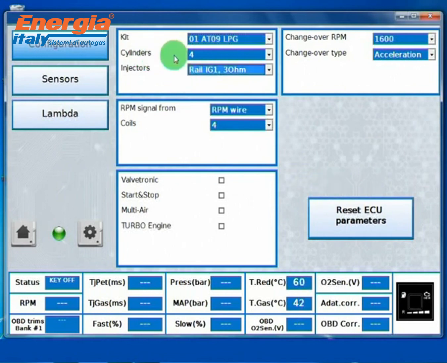Here we have two selections that we already made during the auto calibration: the number of cylinders and the injectors. Usually you make this selection during the auto calibration, so it's not needed to change it a second time. But maybe you change something, you made some tests and so on, so you will need to change it a second time.